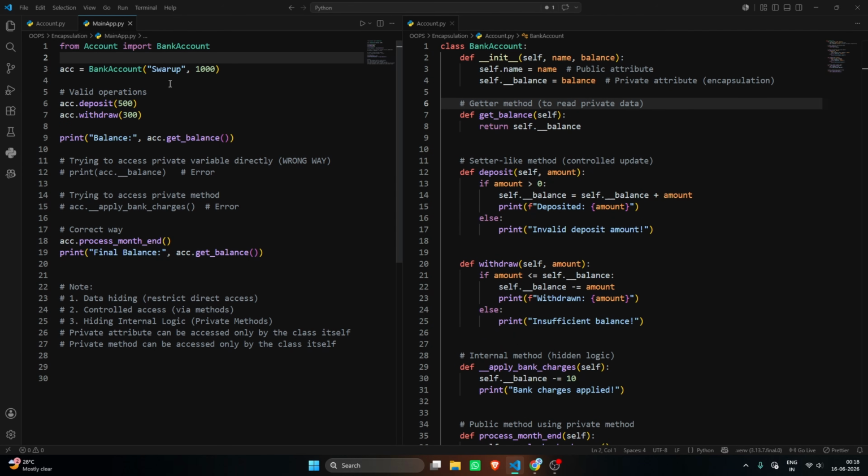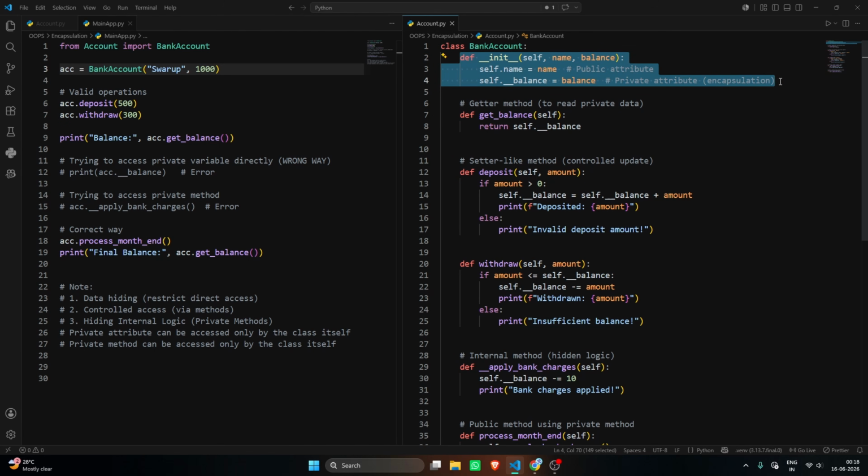Now let's start discussing from this file because this file is executed first. So let's go. First, I import the bank account class here. And create an object called account and call the bank account class and pass two arguments. This is the name of the account holder and the balance. This line number 3 directly goes to this area. This is the constructor in the bank account class.